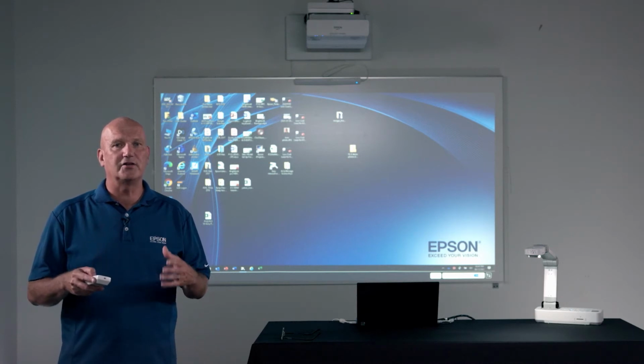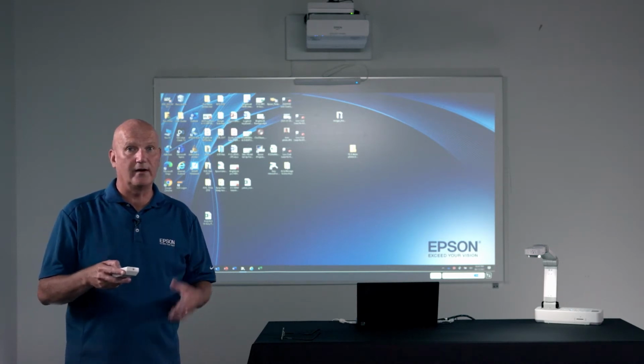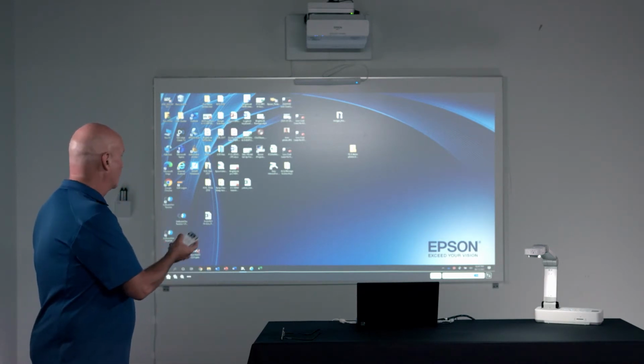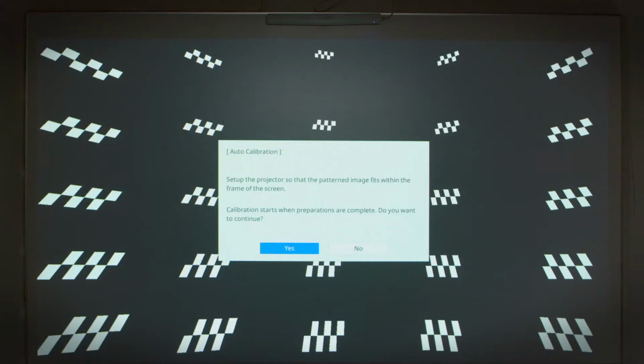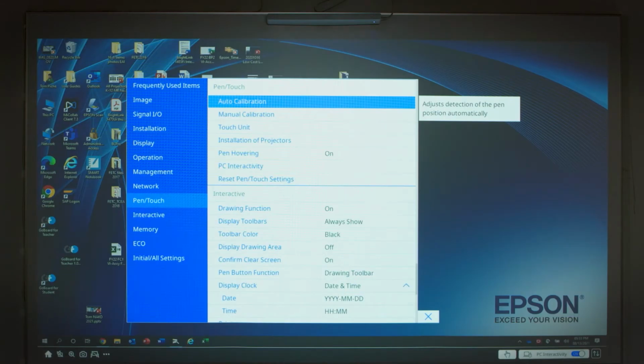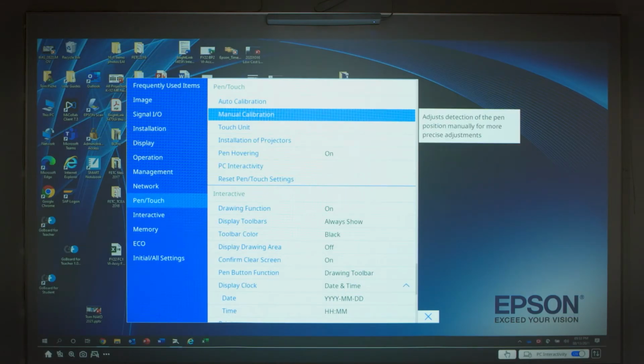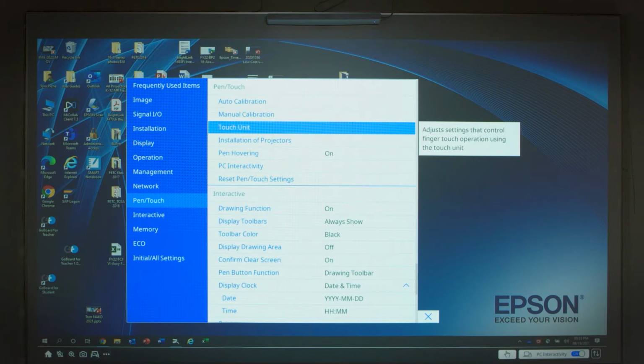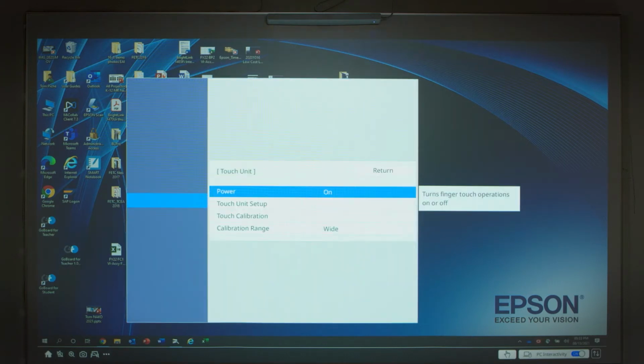To calibrate touch, you again press the User button on the remote. Here, where you're prompted to yes or no, go to No. And from there, you're going to use the remote to toggle down and select Touch Unit, and then press the Enter button on the remote.